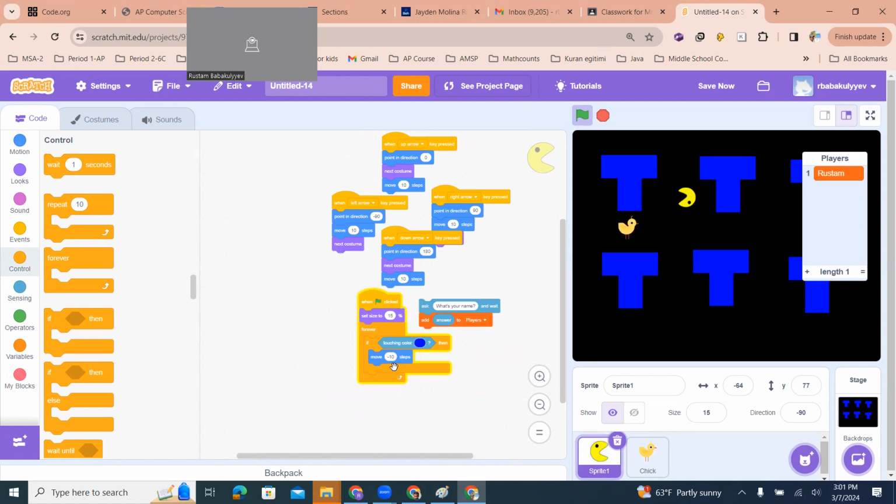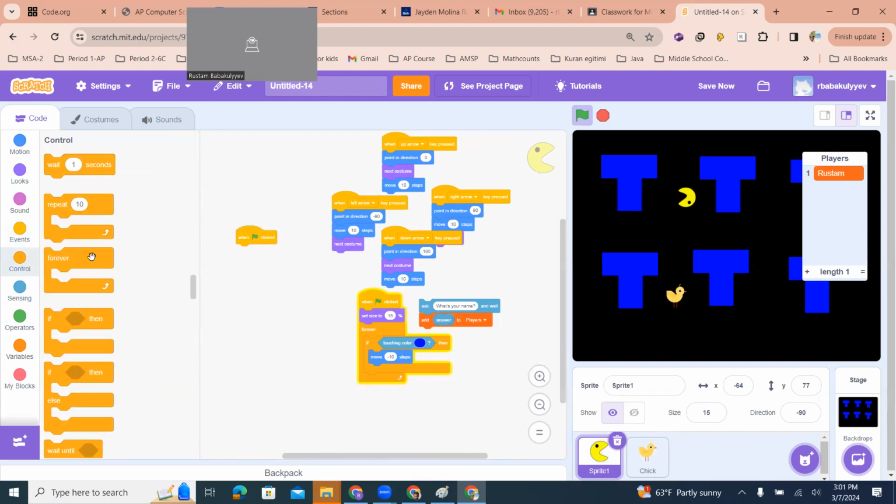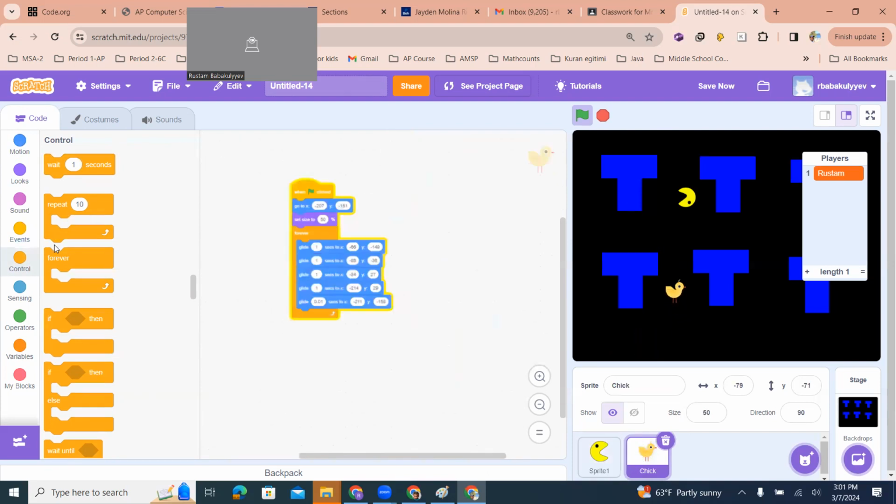So if it touches, let's say the game over. You just make another background. Yeah, or you can make a sprite and say you lost. Okay, do you want me to do that? So here, let's get a flag again, and then we do this. Oh, for the chick. Let's do it for the chick. So we put it inside the forever loop, guys.